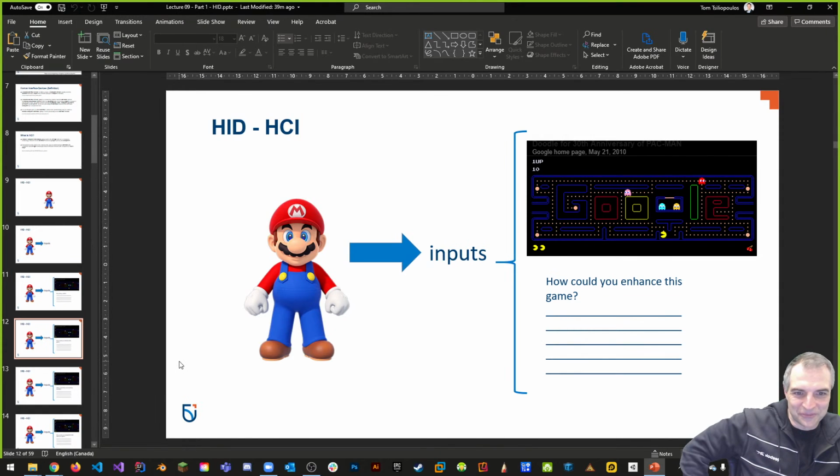So, okay, how about this? How could you enhance this game? Think about this. If you took Pac-Man today, beyond putting it on a console, what could you do to make it more fun, more interactive? It's the same Mario, but he wants to play a different Pac-Man. What would you do? All right, Dylan just said it: adding a pause button.